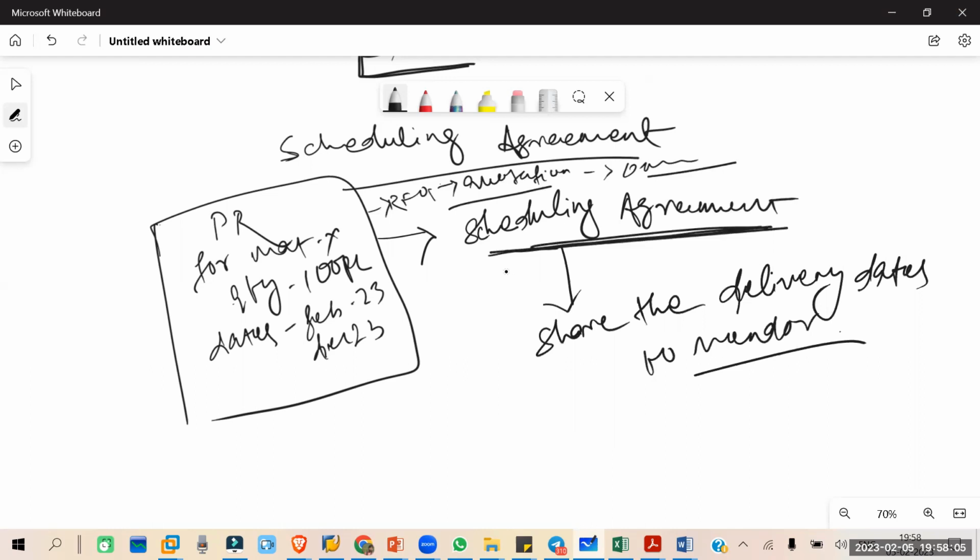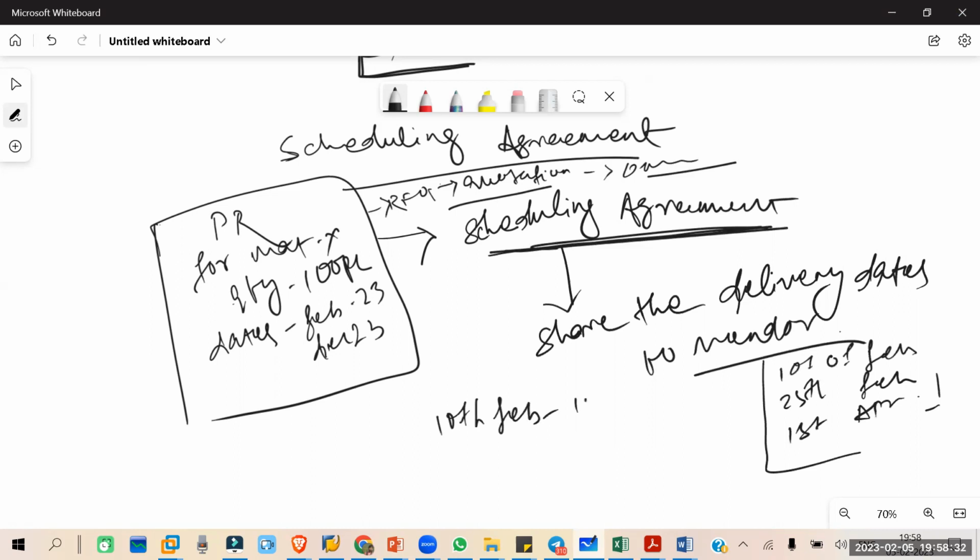On the delivery dates, let's say you are having 3 delivery dates, let's say 10th of February you have a delivery date, and 25th of February, and 1st of April, you are having one delivery date. Likewise, whenever you require the product. So now what you need to do, you need to send these delivery dates directly. Say on 10th of February I need 100 pieces of material. So now on 10th of February, it is your vendor's responsibility.